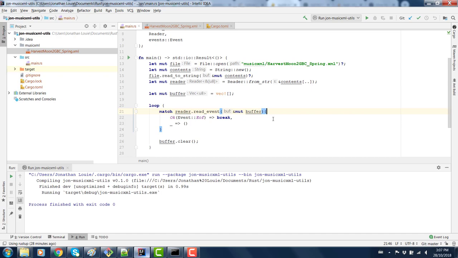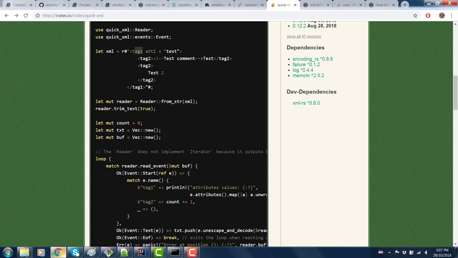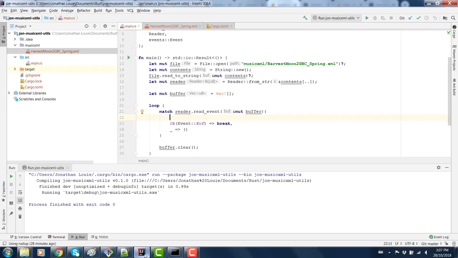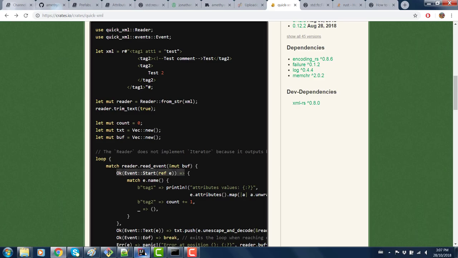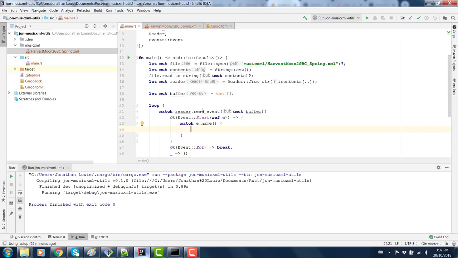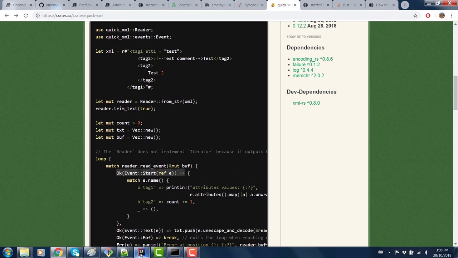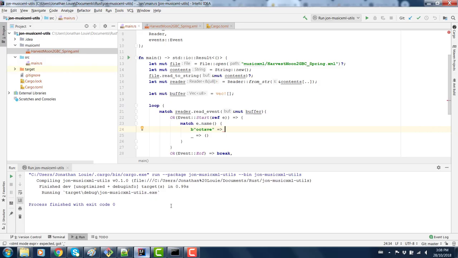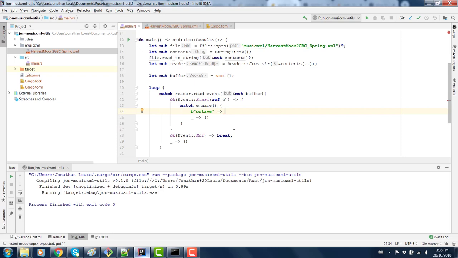So they have this OK event start, ref E. Makes sense. And the way that they do this is they match again on the event name, and they check if it's a certain string. They start with b, I think that means it's a binary string. So if we get a binary string labeled octave, then they do count plus equals 1. Ah, so they're just counting tags here. That's pretty simple, I guess. Don't think I'm going to be doing that.